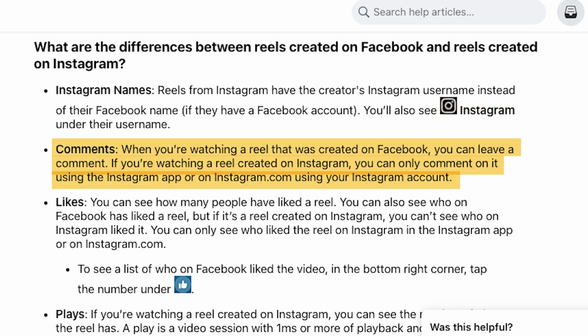When you're watching a Reel that was created on Facebook, you can leave a comment. If you're watching a Reel created on Instagram, you can only comment on it using the Instagram app or on Instagram.com using your Instagram account.